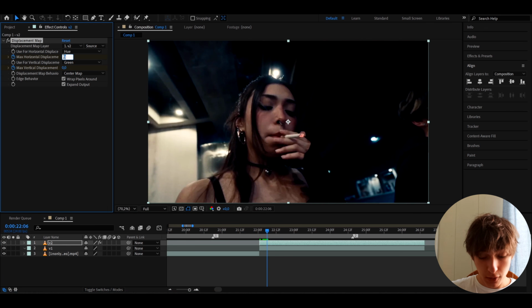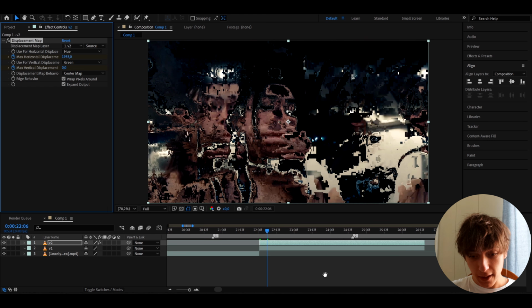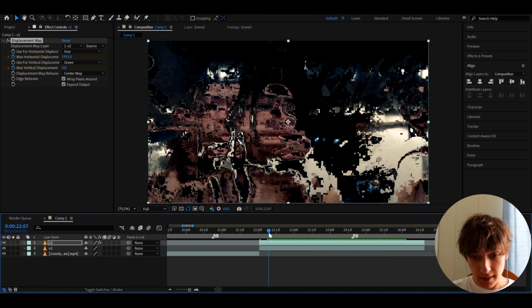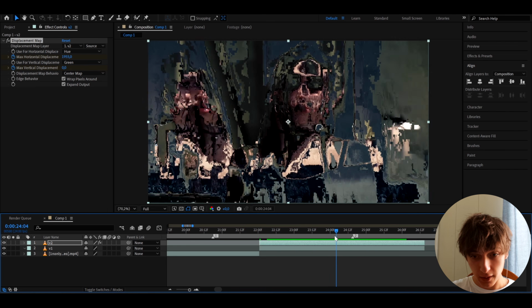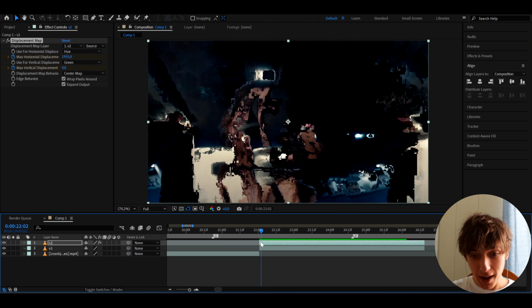And here we can make the max horizontal displacement crazy high, like I'm talking 1955, I don't even know. And this will create this insane data displacement effect. Just look how crazy that looks.